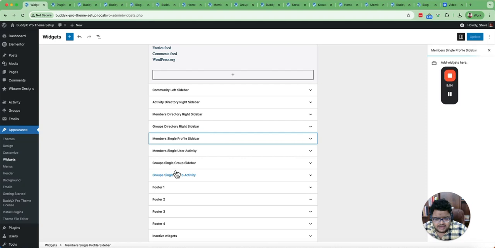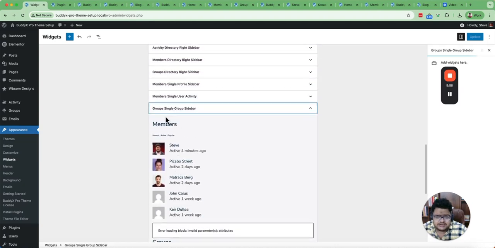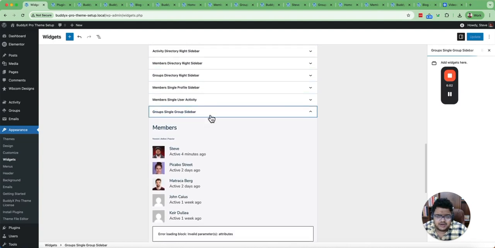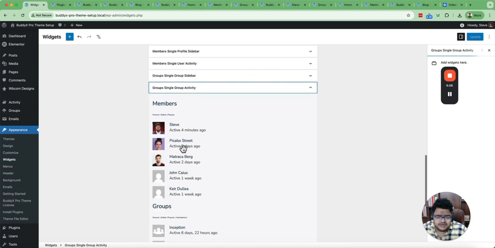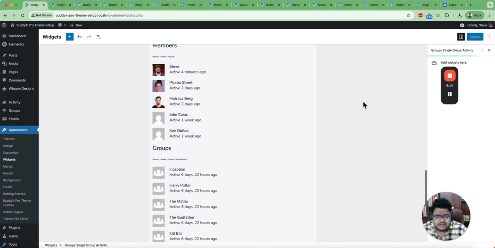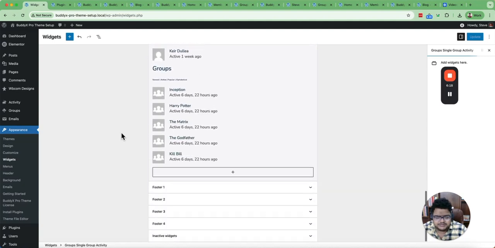This is the group sidebar widget. You can see the single group sidebar widget, and this is the single group activity sidebar widget. When the activity tab is on, then this left sidebar will be visible. Otherwise it will not be visible, which will expand the other information of the single group page.